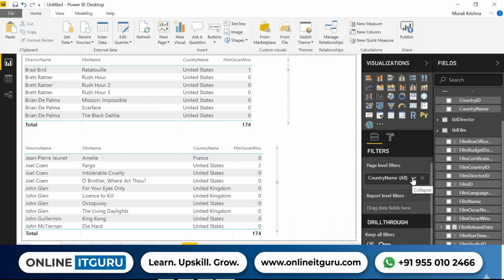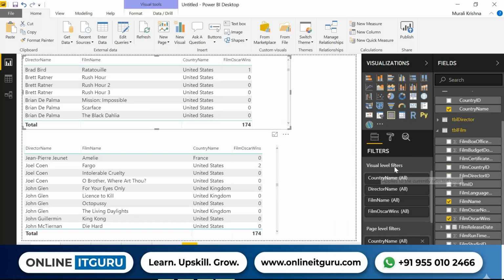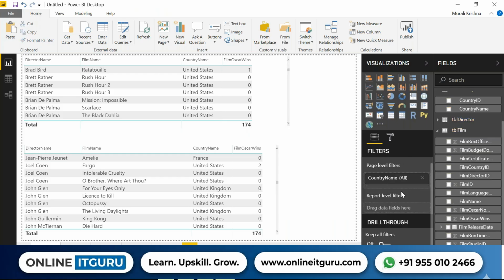Here you can see the page level filters and report level filters on the page. If you click on the visual, you can see visual level filters. And again, there is something called report level filters. Now we have seen visual level, page level, and report level.